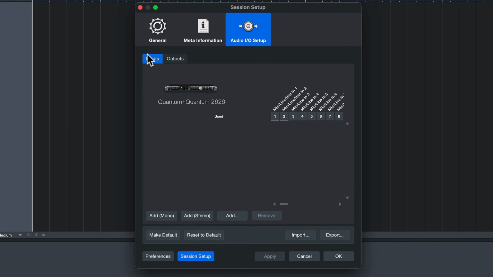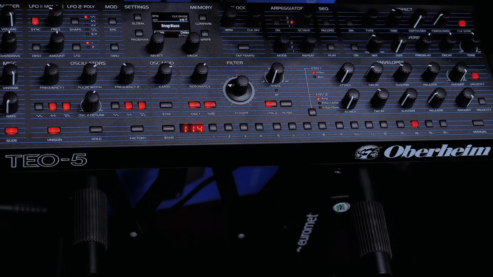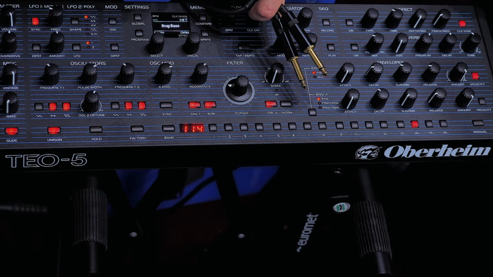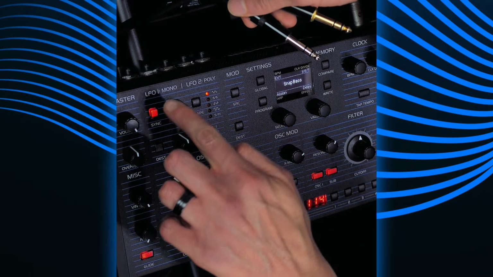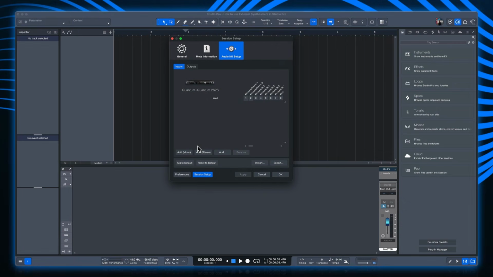And here under inputs, you need to add a mono or a stereo input, depending on whether your instrument is sending with 2 outs, a left and right, or just a mono output. Okay, and this is true regardless of what external instrument it is. As long as you plan to record the sound that it makes, you need to take care of this audio side of things. So let's go ahead and do just that.